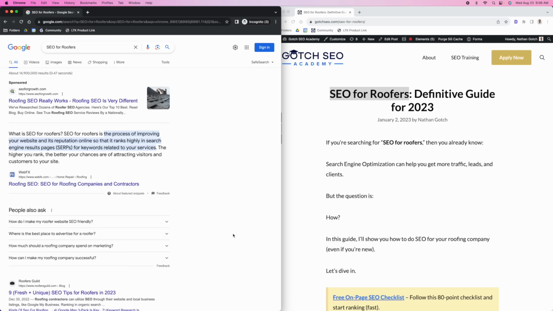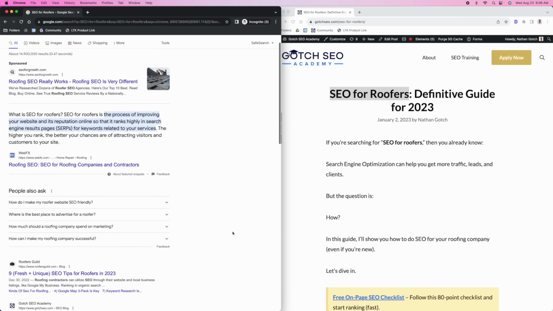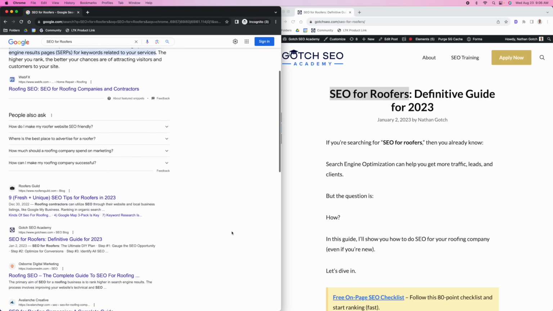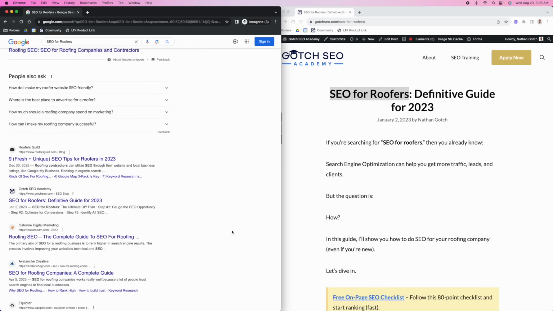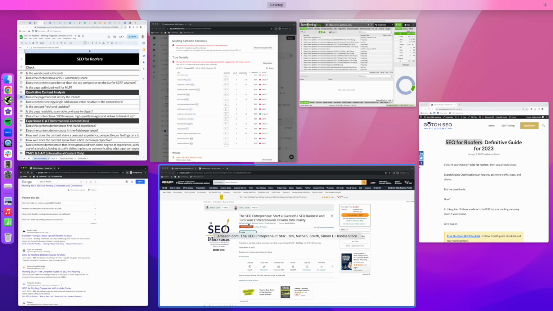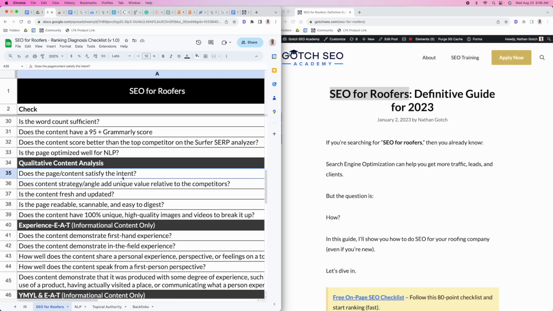So in this case, we can use Google to give us the perspective we need and ultimately allow us to create the appropriate page based on the intent of that keyword. So use Google to your advantage. It's not always right, by the way, and that's a discussion for a different time. But for now, this is your best bet for making sure you're targeting this the right way. Next one is, does the content strategy angle add unique value relative to the competitors?